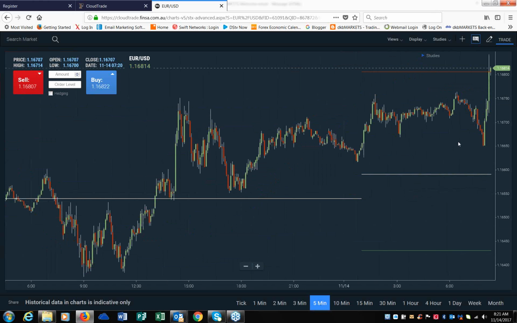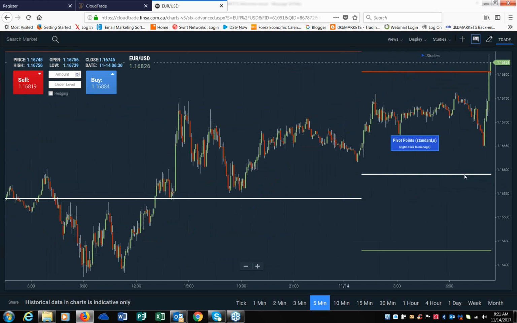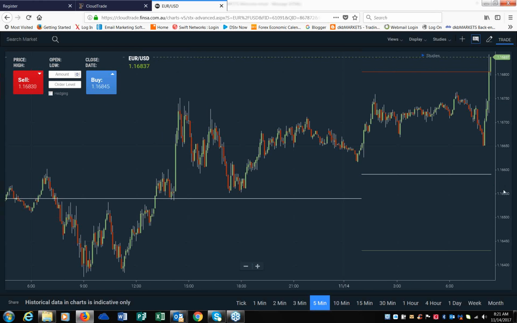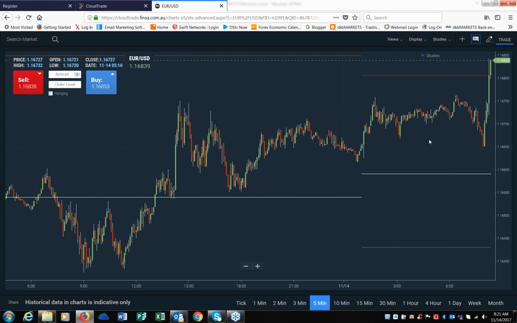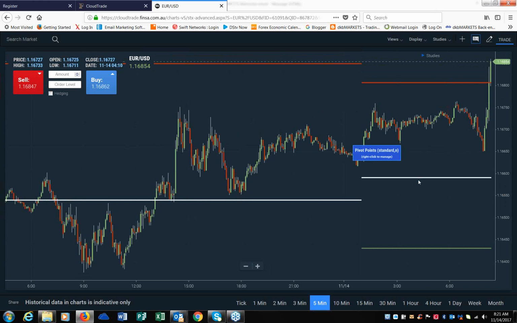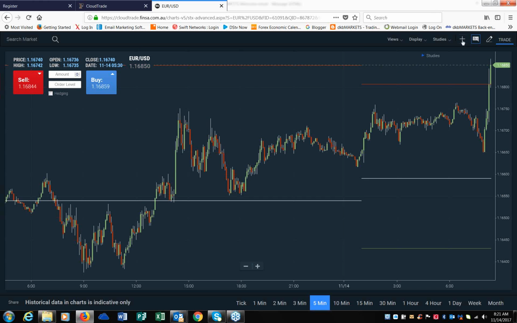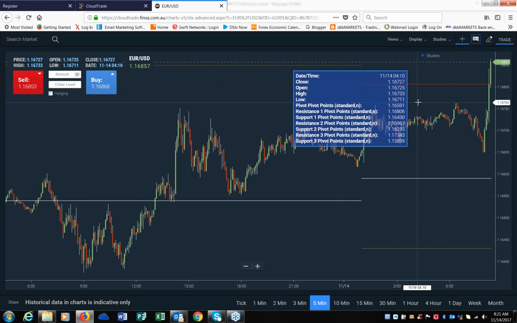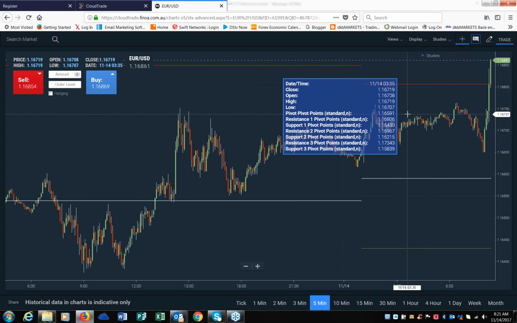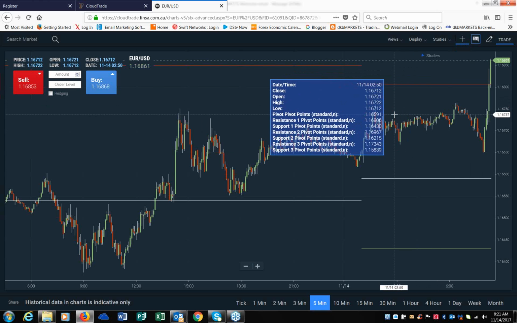And there you have your pivot points on the time frame. If you want to find out the details of the pivot point, you can select this cross here, and then move your cursor over your chart. You can see on the box there, it gives you the details of the pivot point. So you can see the pivot point levels can be shown in the box there.